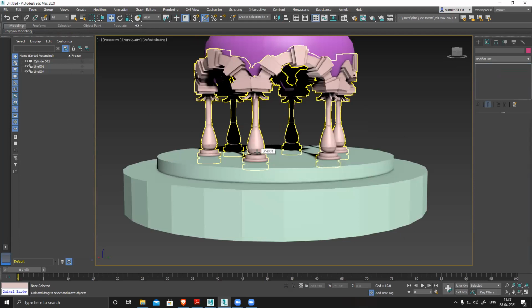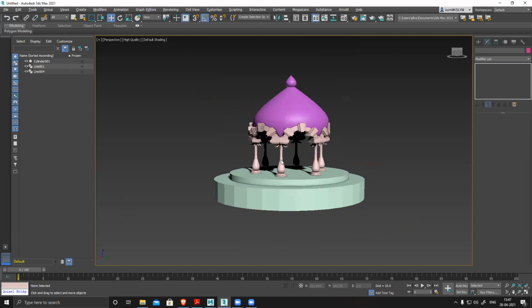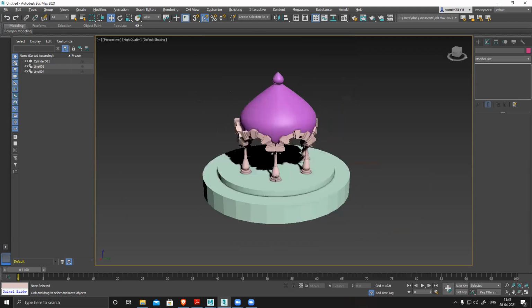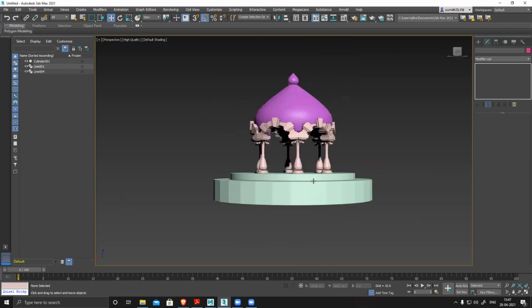It's not that difficult. It's just a matter of practice. If you practice, you can generate this thing super easily. So create something like this.